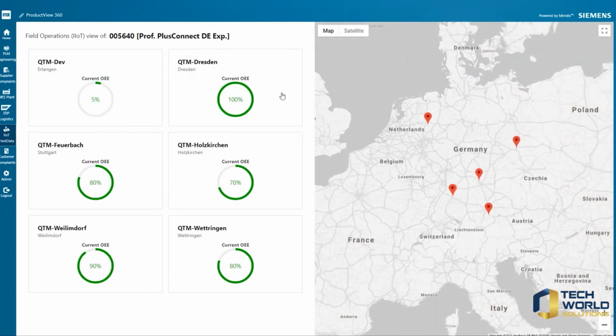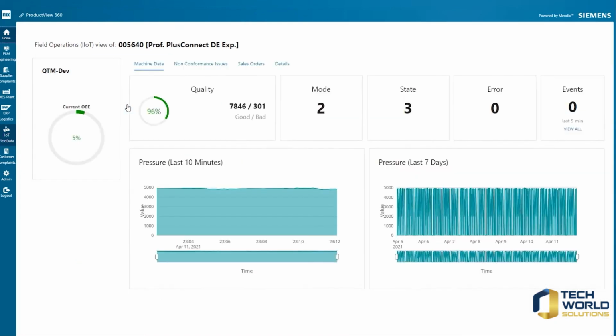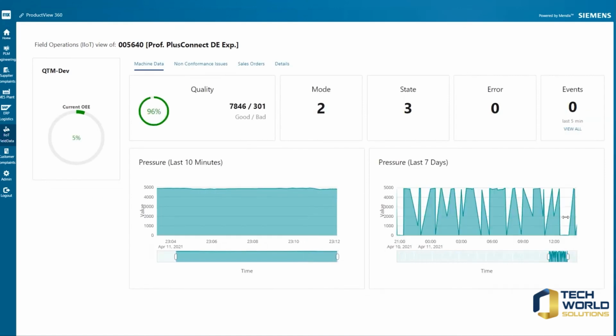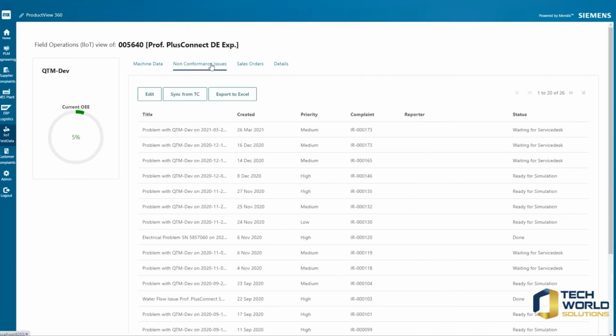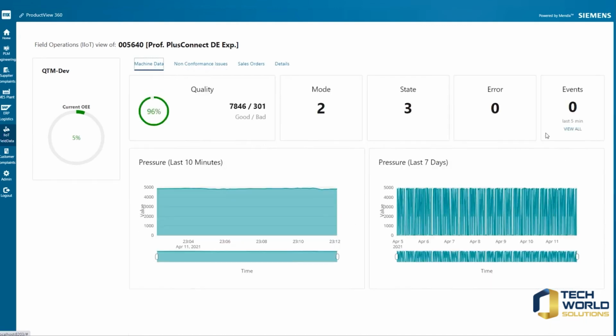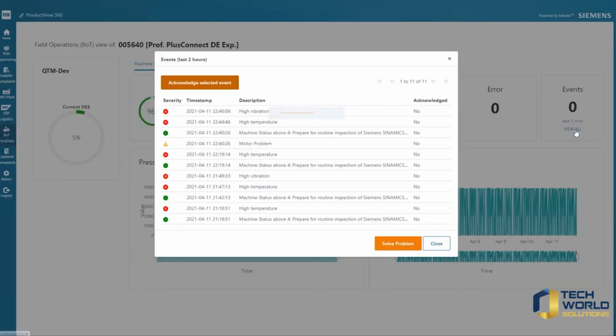Clearly, there is a problem with one of the machines located in Erlangen as its current operating efficiency is at 5%. A simple click will allow John to investigate root causes by reviewing pressure time series data, as well as logged nonconformances. But more importantly, as he reviews all the events over the last 2 hours, he can take action.